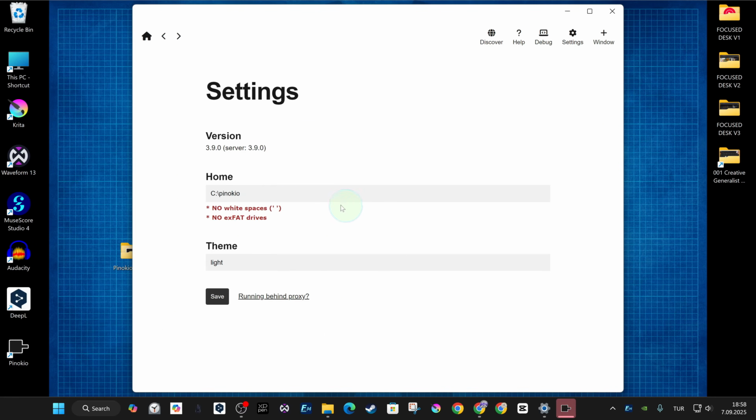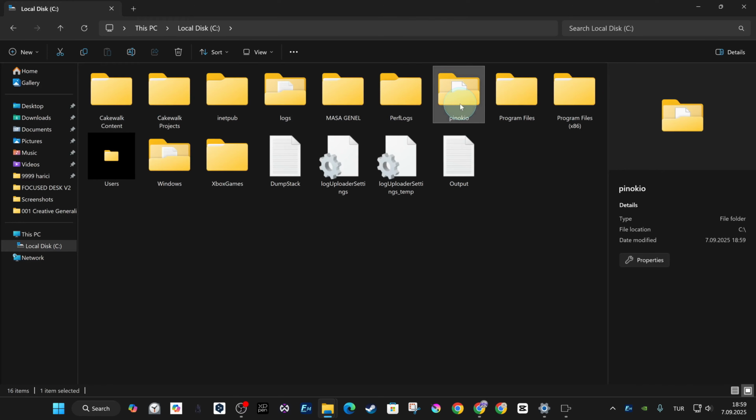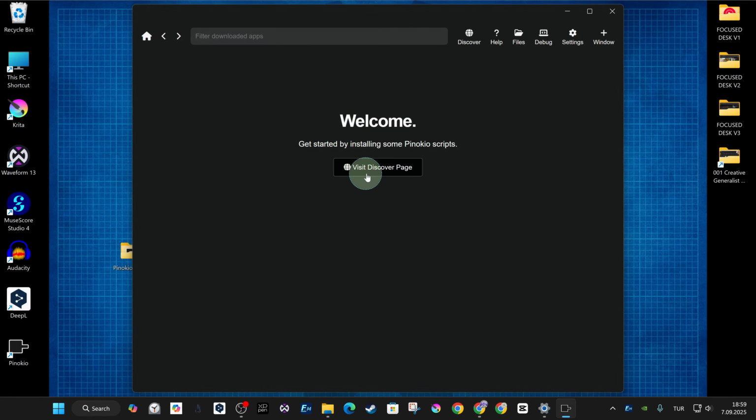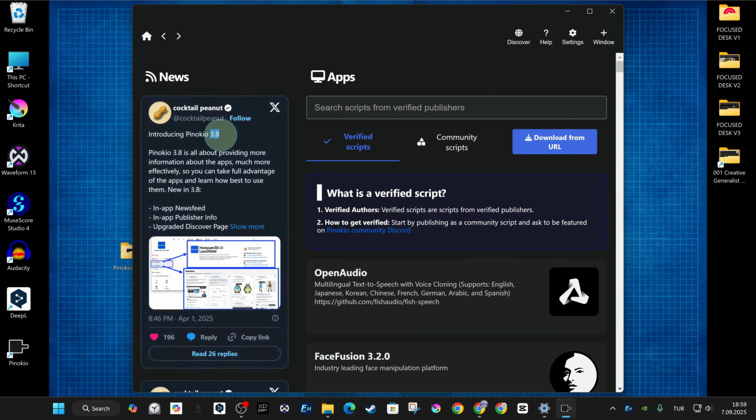On the initial settings screen, you can specify where Pinokio will install its files. The default settings are usually fine. After clicking the Save button, Pinokio will be ready to use. Now you can click the Visit Discover Page button to explore the application catalog.